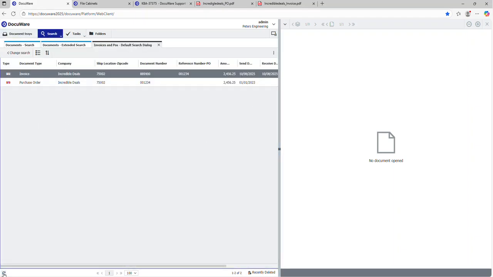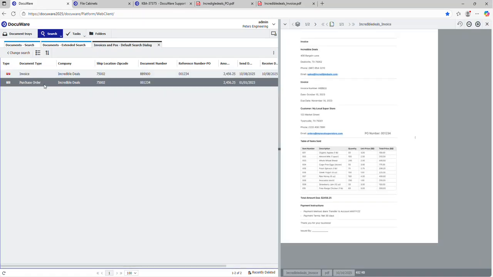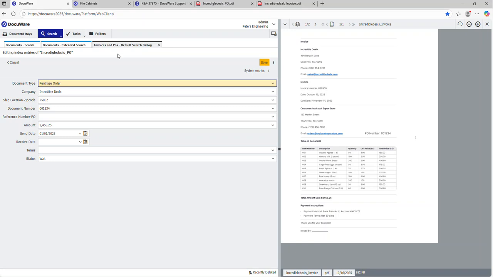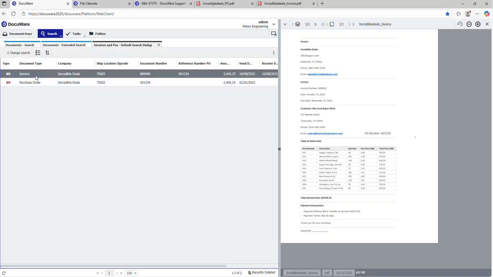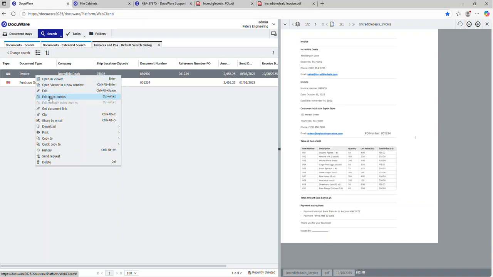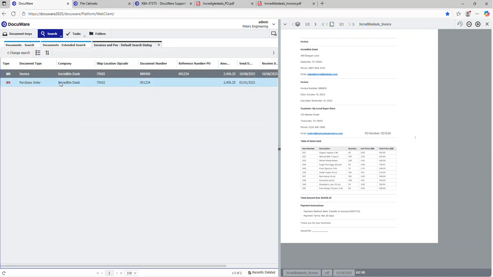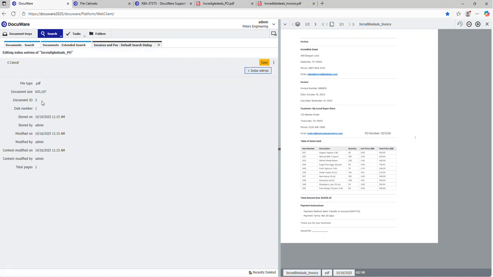So again, we are here. We have two documents inside. One is a purchase order, one is an invoice. As you can see, the purchase order has a document ID of 1, and the invoice has a document ID of 4. Edit, document ID of 3 for the PO number.